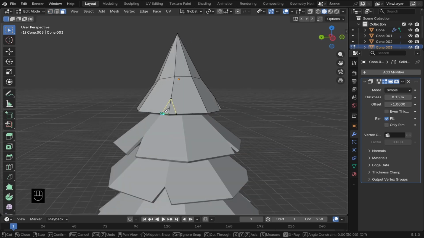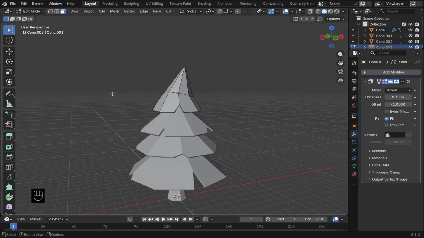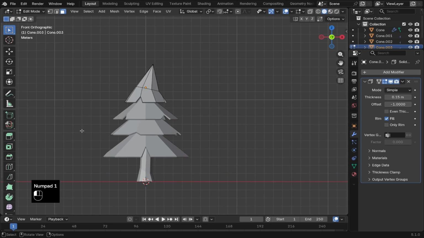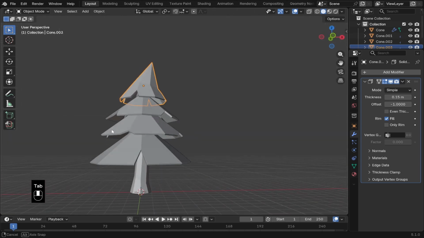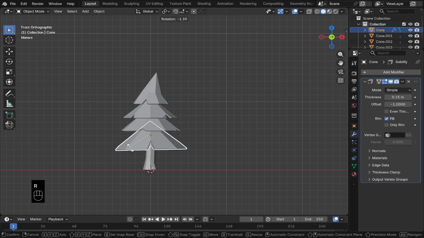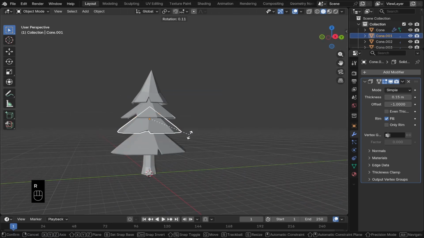I'll fast forward this part of the video. If you like, pause the video and catch up. I'll zoom out and switch to the front view for a minute. Okay, now a few final tweaks to give this low poly tree a bit more character. Select the bottom cone, press R and give it a slight tilt to one side. Then select the cones above it, orbit around the model and tilt those as well.